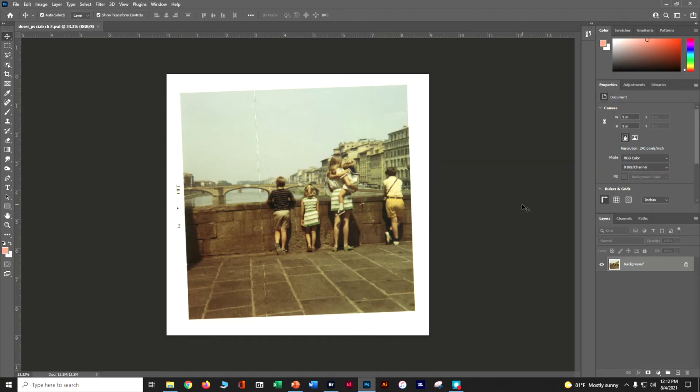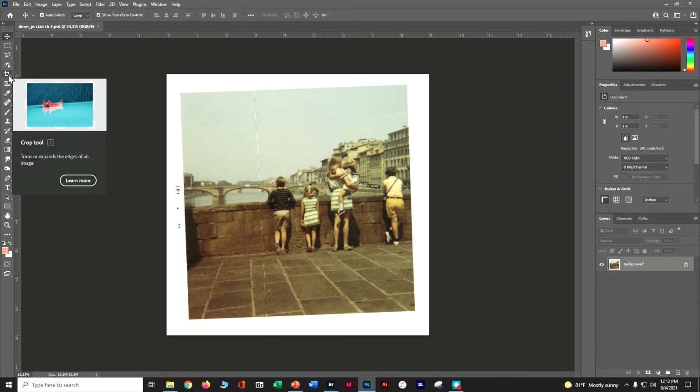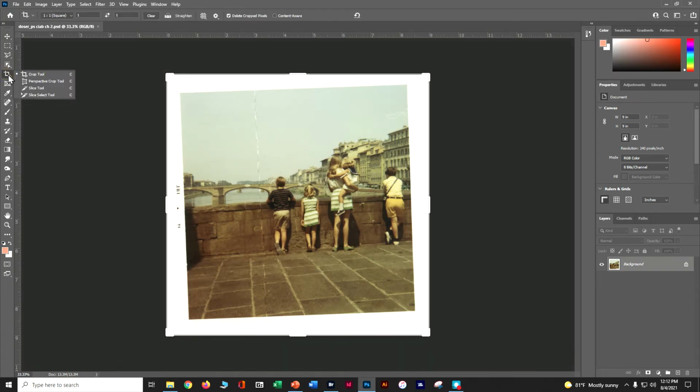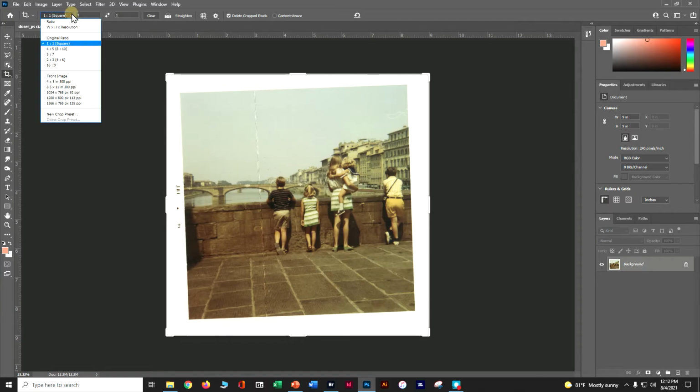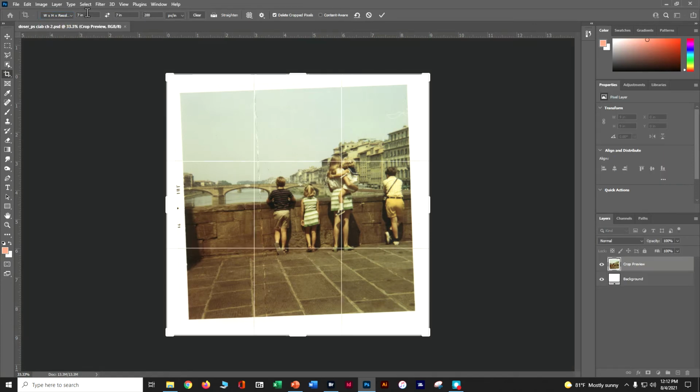All right, so the first thing we're going to do is crop. We're going to use the crop and straighten function. If you go to your toolbar, go to the fourth one down. We're going to go up here to our control bar, and we want to do the W by H by resolution. And we want 7 inches by 7 inches, and we want 200 pixels.